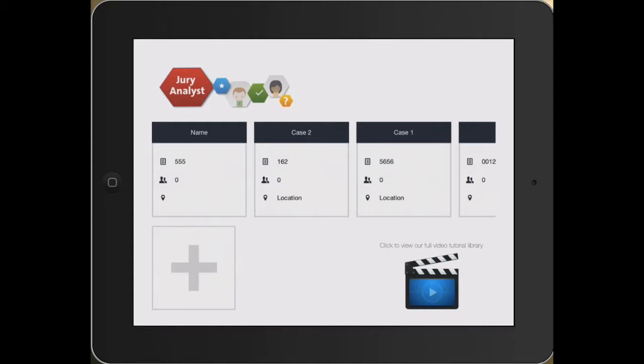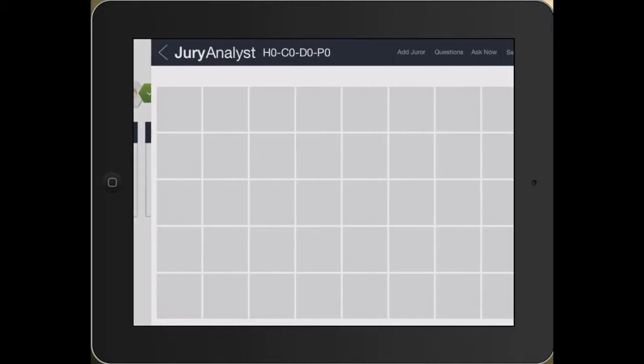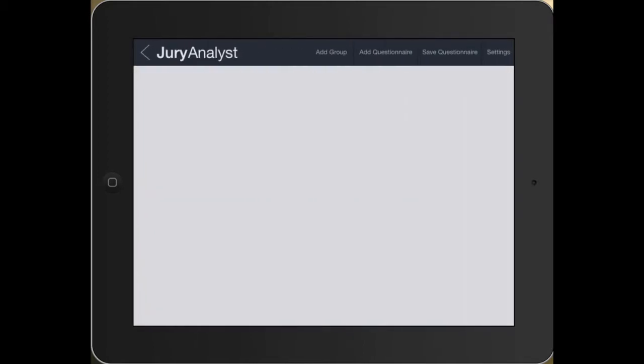Creating and modifying the questions. Let's take a look at the questions screen. This is where you're going to input all the questions as well as their symbols and types. So first, let's add a question group.